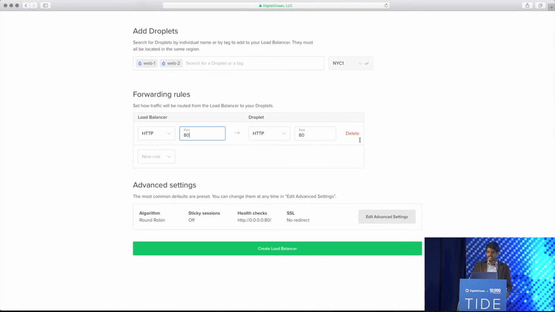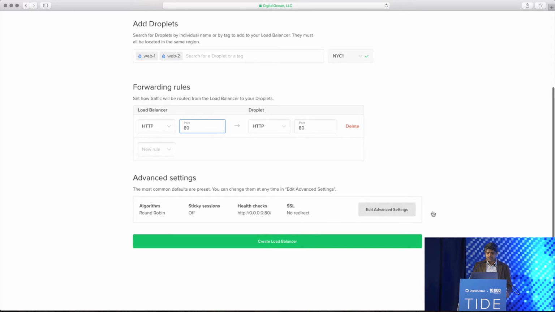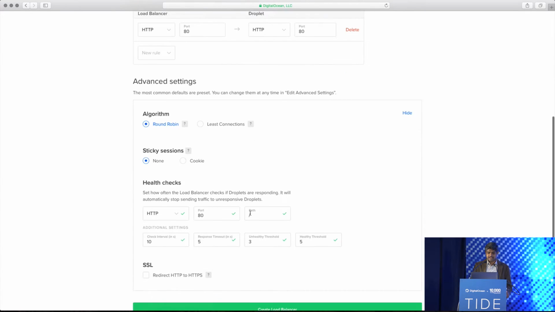80. This is a no-brainer. We are basically doing a pass-through from the load balancer port to the actual droplet port. And if you are interested, you could also edit additional configuration. For example, do you want to route the traffic to the web server with least connections, or irrespective of the traffic, do you want to always do a round robin among existing web servers?